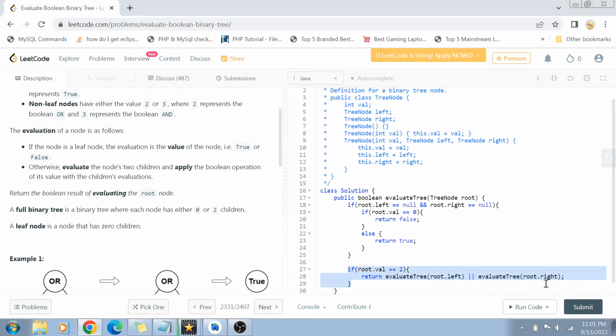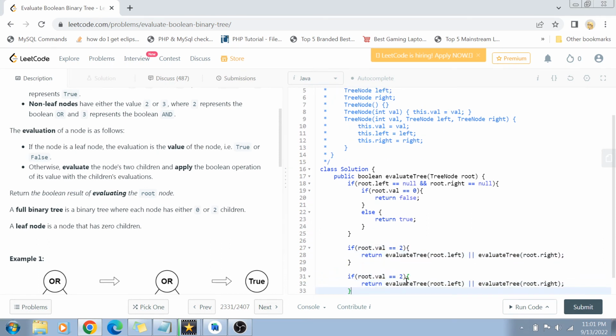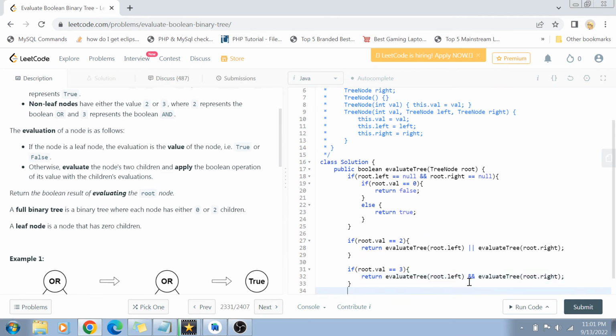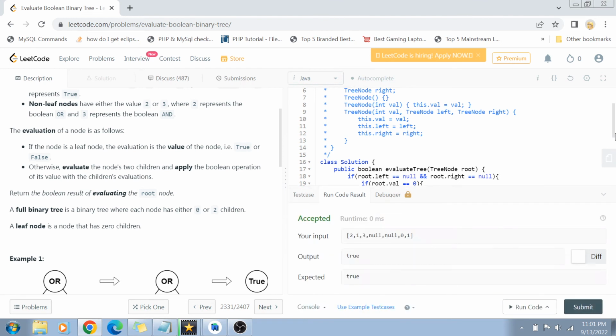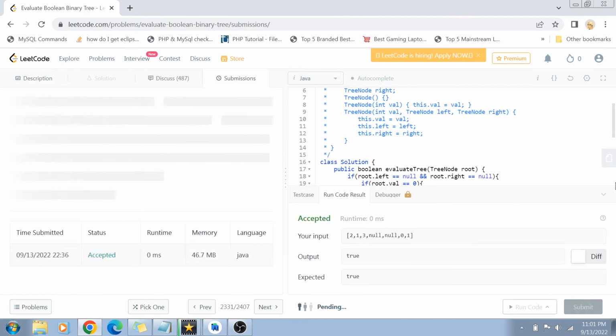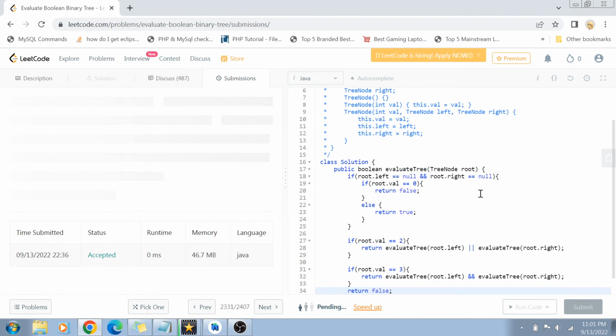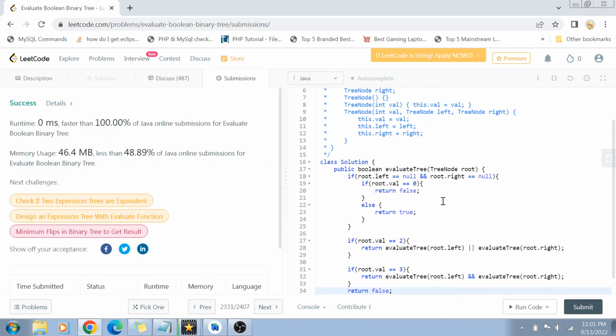Same thing. Just I'm going to change the operation: if the root value is equal to 3, it means I am going to evaluate the whole left tree and AND it with the whole right tree and return that. If any of these conditions doesn't hold, then we just return false as our final condition, just to have a return statement at the end. So let's run this code, guys. Let's see if this works. And you can see that this is accepted for one example case, and now it is accepted for all.